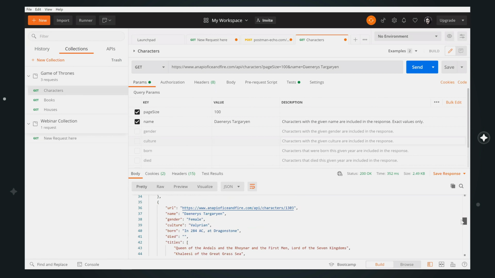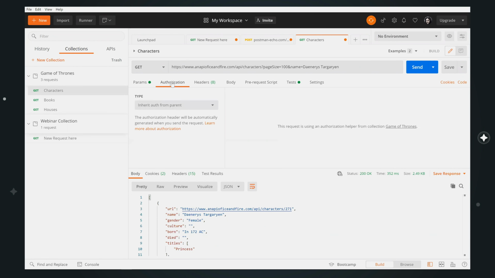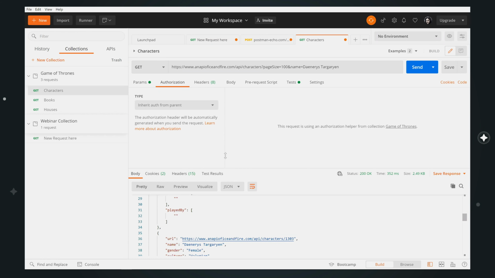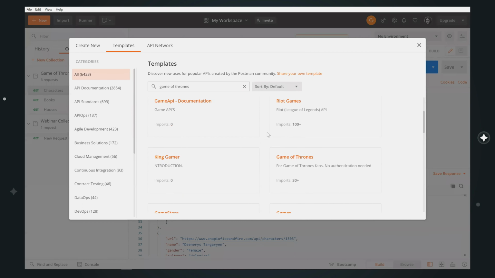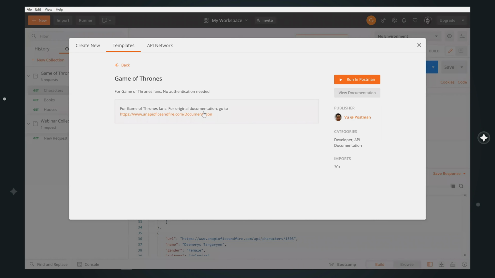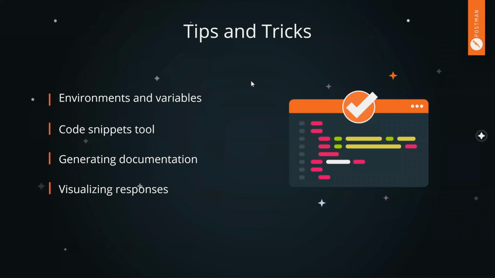So this is just a fun example. Feel free to test it out. Something I didn't mention earlier is that this API doesn't have authentication methods. So that's why I'm able to run it freely. You can do so yourself. Again, I just went to New. Under Templates, I just typed in Game of Thrones, and it will pop up within the first couple of search results. And click here, and Run in Postman. Cool, I hope you have fun. Now back to the slides.